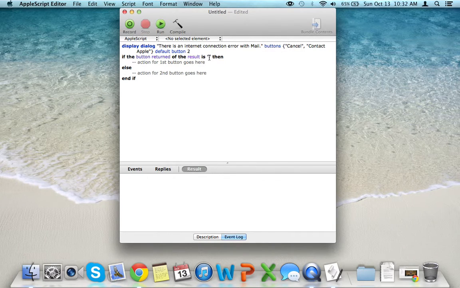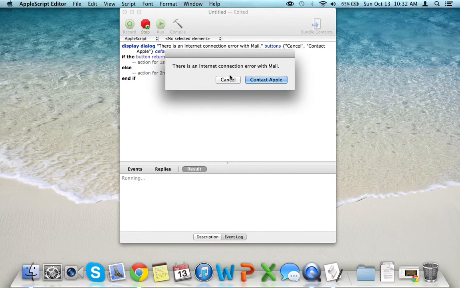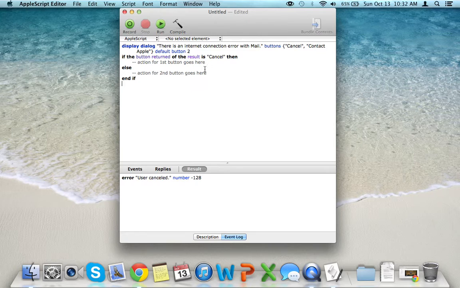Now this, I'm going to put in cancel in these quotations, and this is what the first button action is, and so if we run it, it's going to cancel, which will close the window, and that's what we want to do, so we're going to leave that alone.